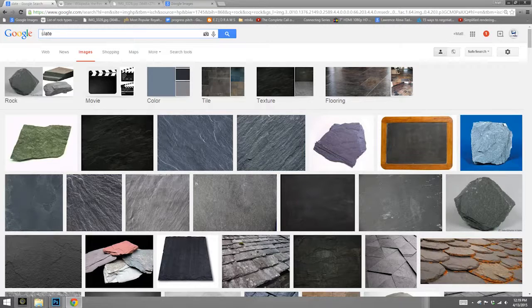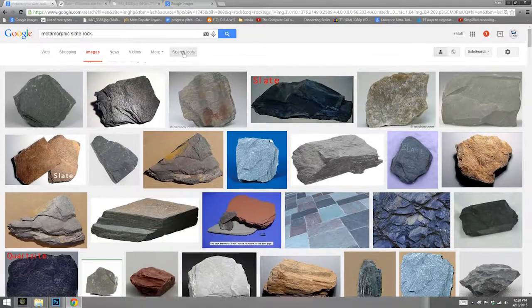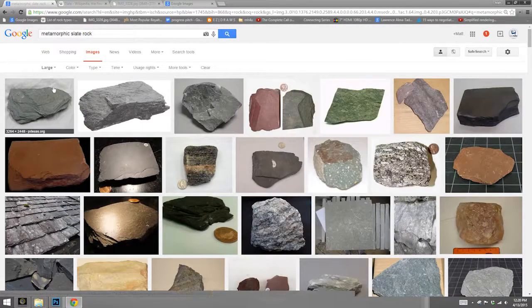I know offhand that slate is a metamorphic rock. So I can type in metamorphic slate rock. Let's see what I get. This is much better. These are things that would be very helpful for painting. So maybe to make it even more useful, I will open up the size filter here and go for large images, because I know that these are going to have more resolution to work with, which gives me more detail for my painting. So I like this one right here.